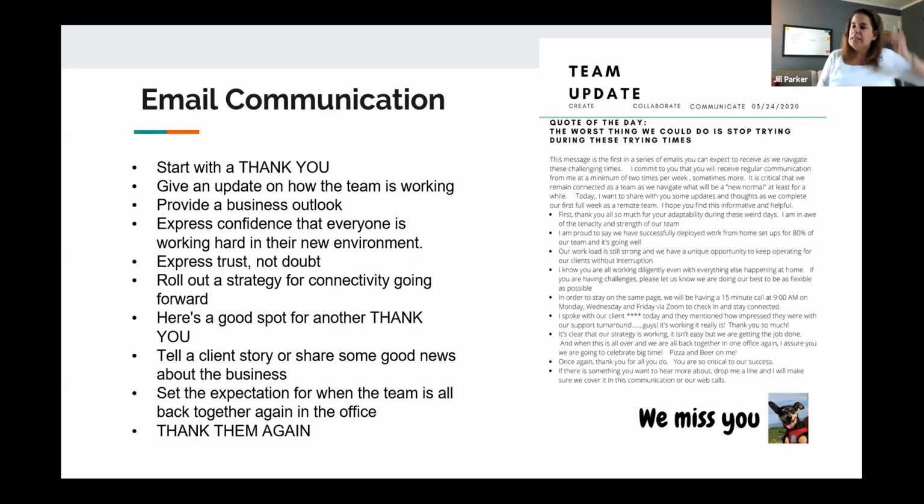And then I think one of the recommendations that I've made to a lot of my clients is also to start to prepare for a world where we all come back together. And what I mean by that is that part of that optimism or part of that expectation is, I can't wait till we're all back in the office again together and we can celebrate. We'll have a big beer and pizza party or punch and cake or whatever it might be. But set those expectations. And then you'll notice I say thank them again.